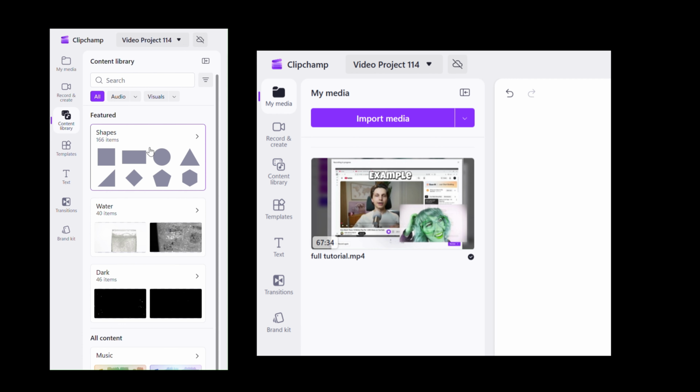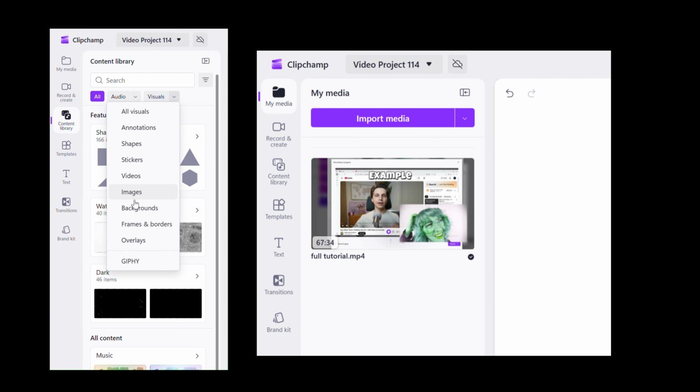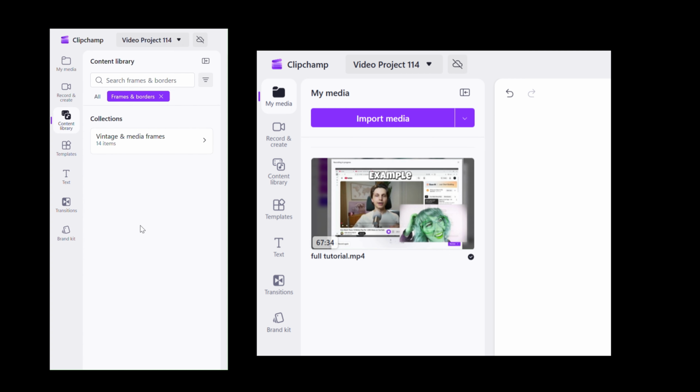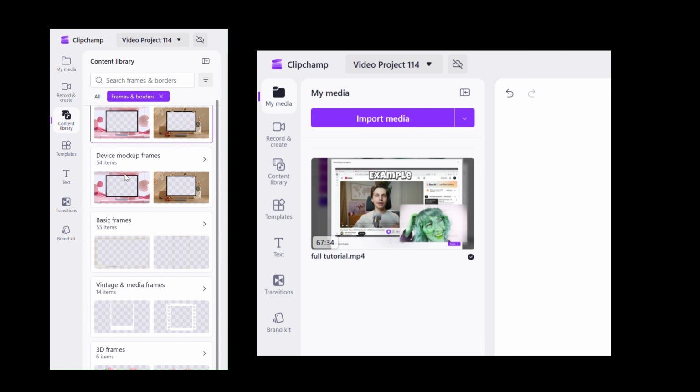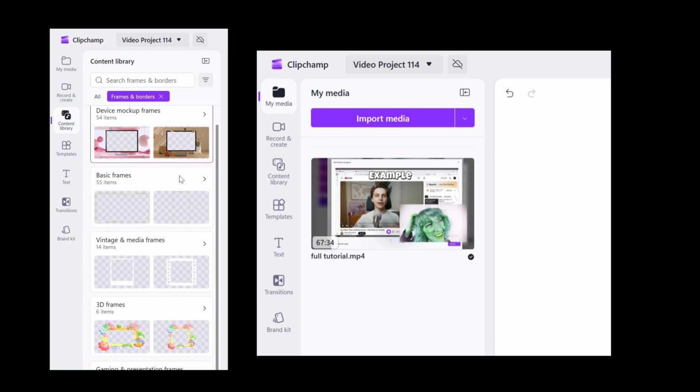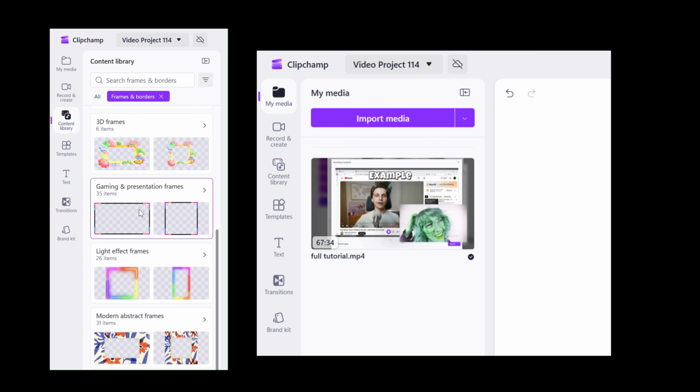Okay, what else do they have? Let's see. Oh yeah, overlays. Oh, but here's one I use from time to time, and that's frames. It provides all different kinds of borders for different video formats.